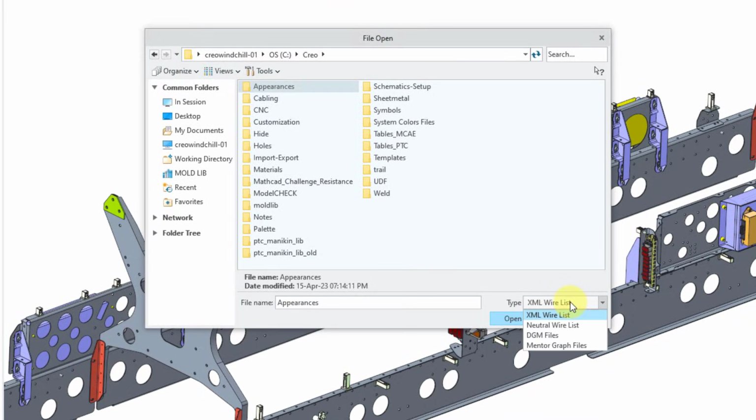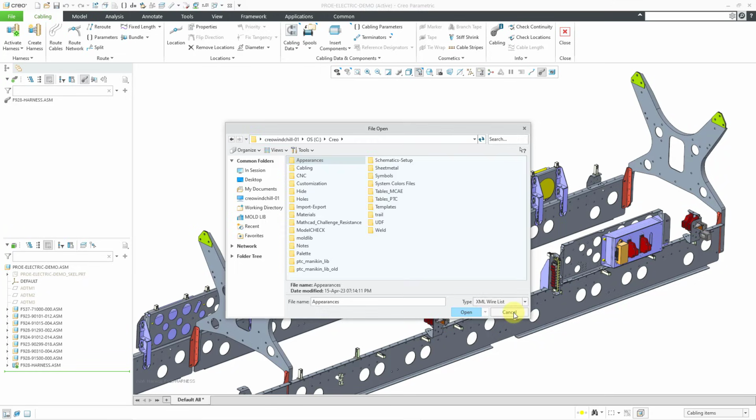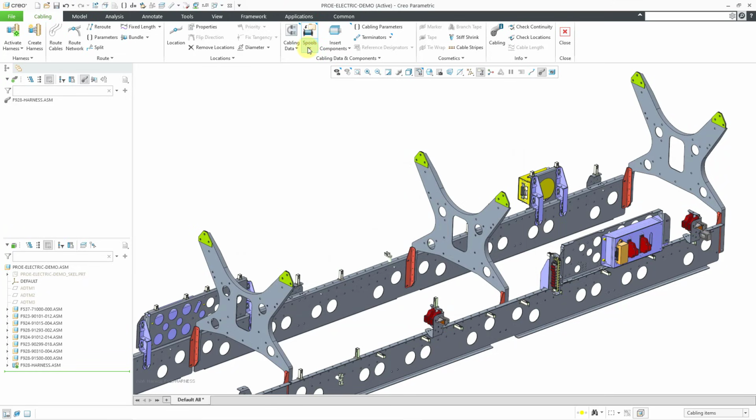This is for bringing in spools from logical data. In other words, bring them in from another source that has the definition, such as an XML file, neutral wire list, DGM files, or from Mentor Graphics. You'll notice that SPL is not a choice here. Let me cancel, and then we will go back to the spools dropdown.